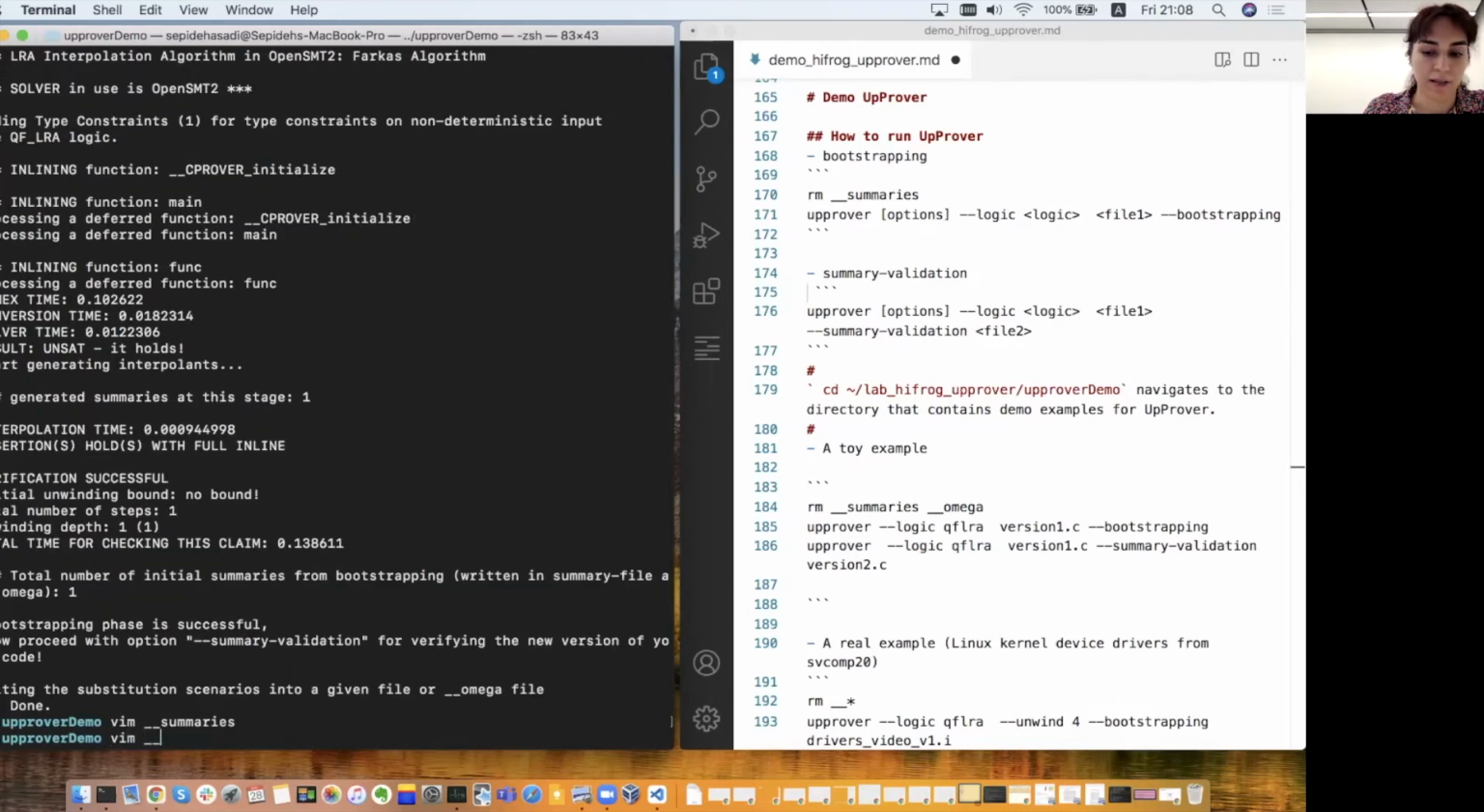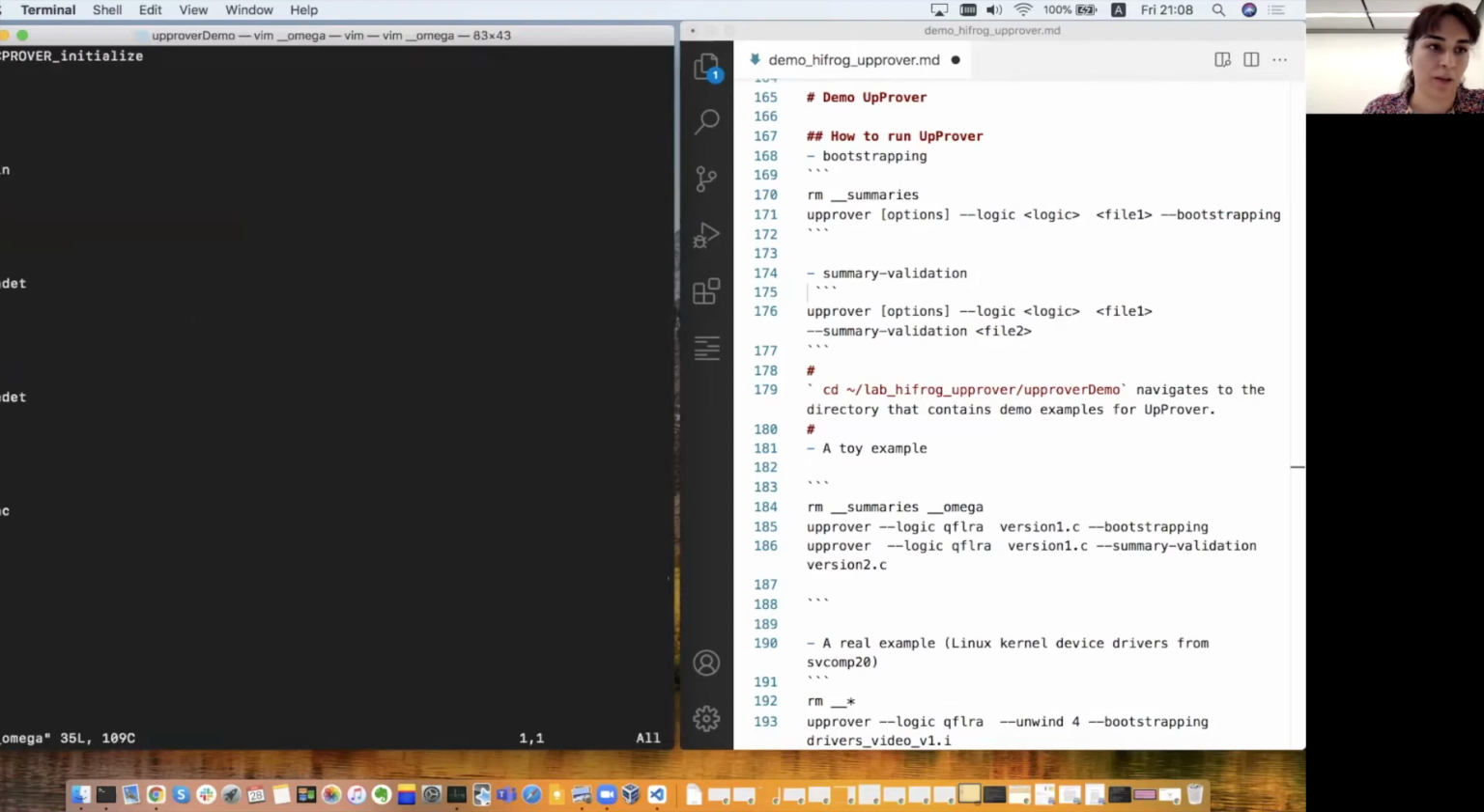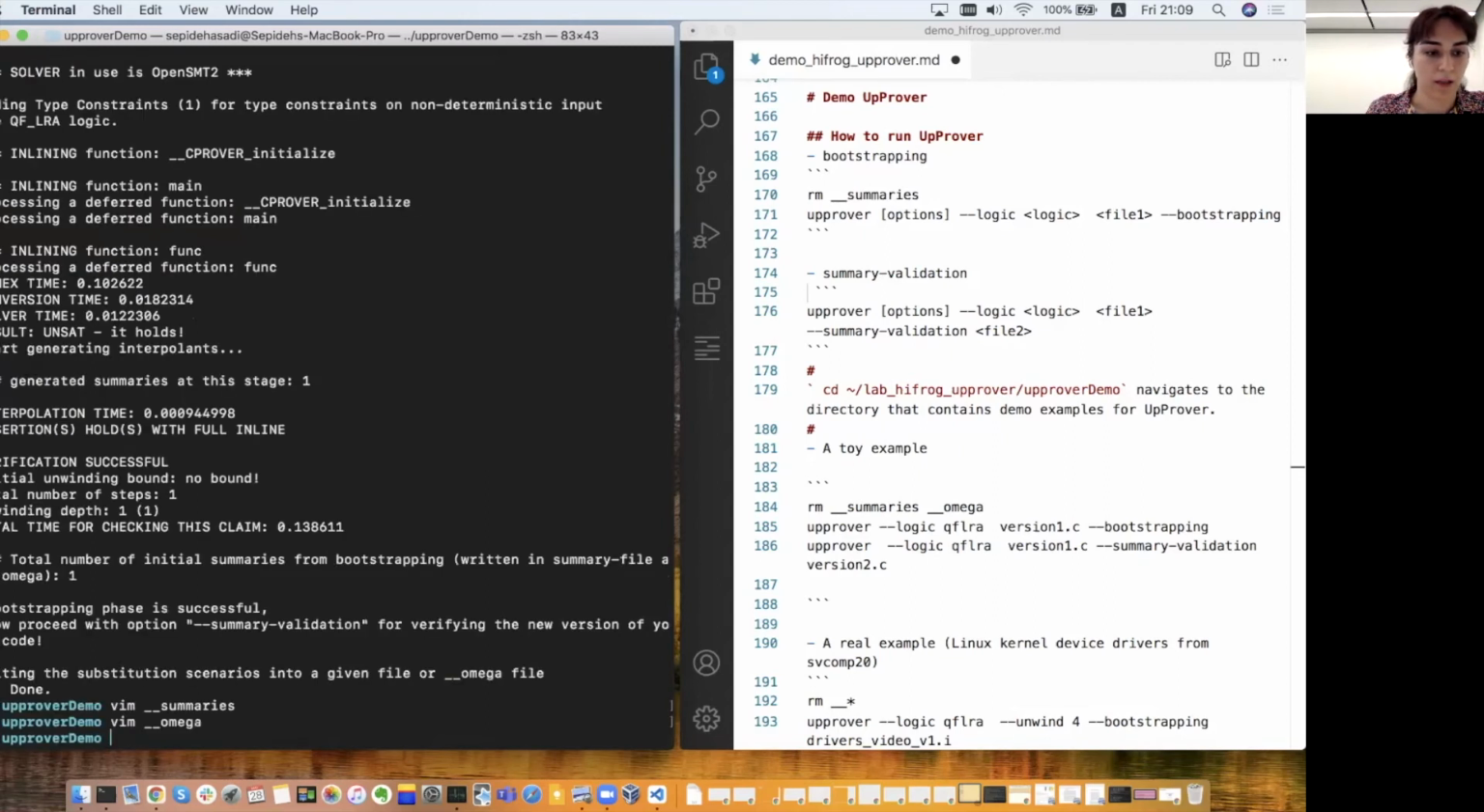This time we also see a second file, which is called Omega, but you don't have to really understand that. This is for mapping the two versions of the program, because we have to keep track of which function stayed the same. For instance, the nondet function stayed the same, but func has changed. So these numbers have meanings, such as which had a summary and which didn't have a summary. We store all this information.